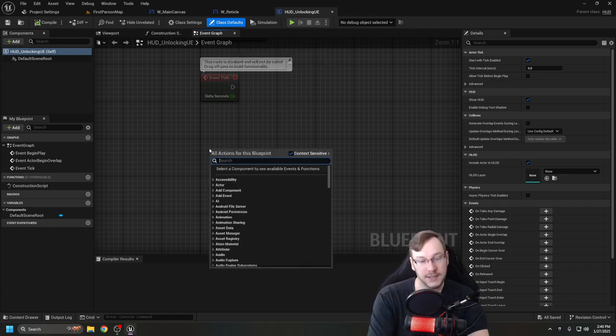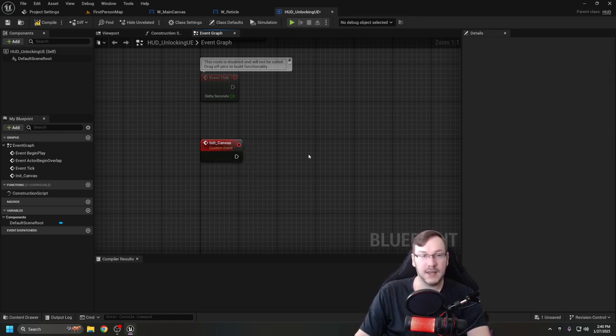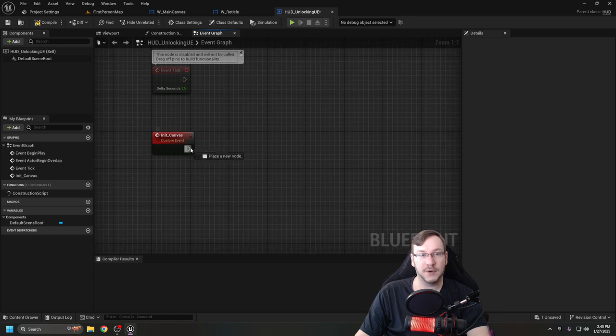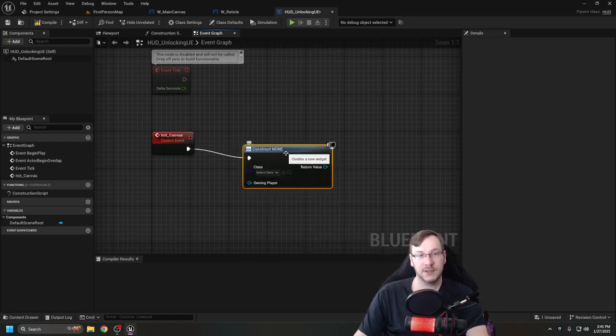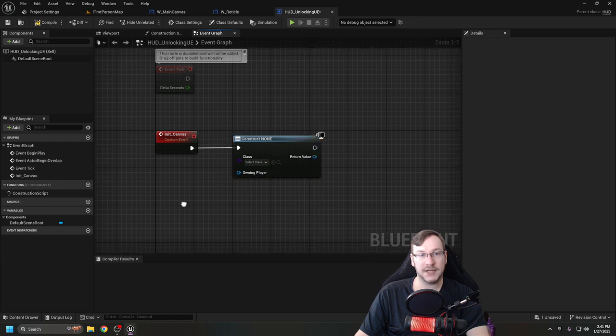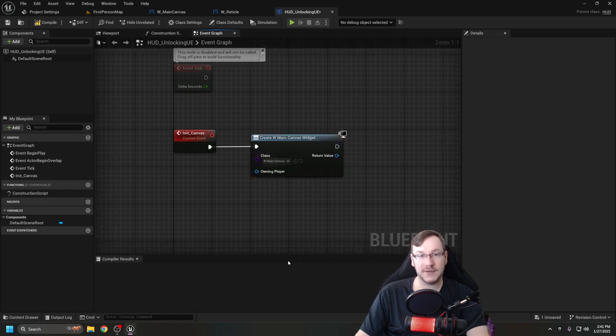So I'm going to right click and I'm going to create a custom event. I'm going to call this init underscore canvas. And out of init underscore canvas, we're going to pull from the execution pin and we are going to create a widget. And you'll see we get to select a class. So the class we're going to select is going to be the main canvas that we created.